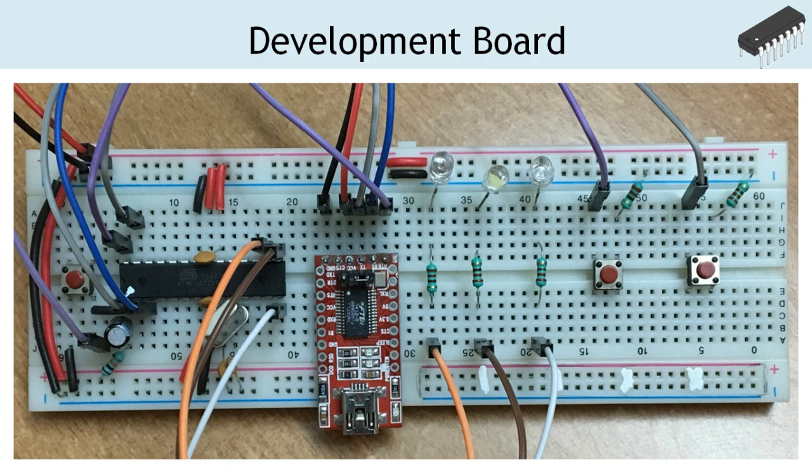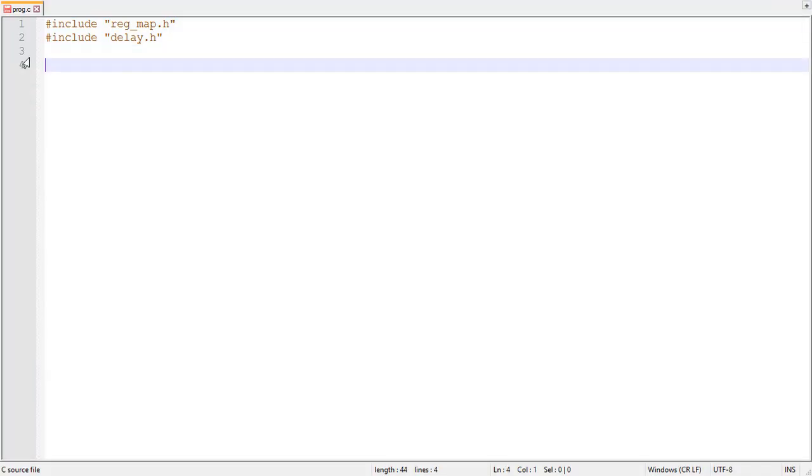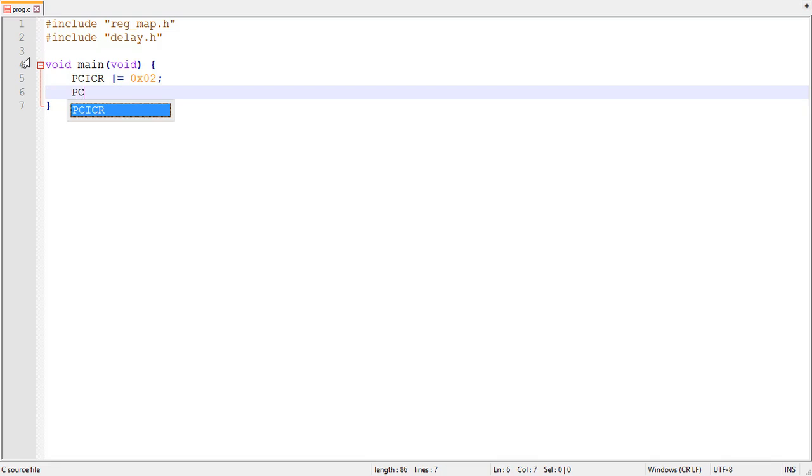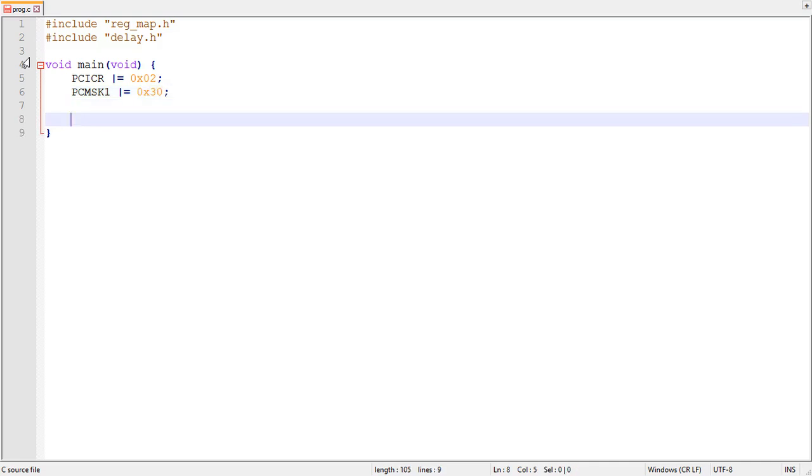In the function main, let's configure the register PCICR and PCMSK1. The register PCICR is ORed with the value 2 in hex and the result is assigned back. The register PCMSK1 is ORed with the value 30 in hex as the bits 4 and 5 control the PCINT12 and PCINT13 respectively. Note, ORing the registers with corresponding value preserves the value in rest of the bits.